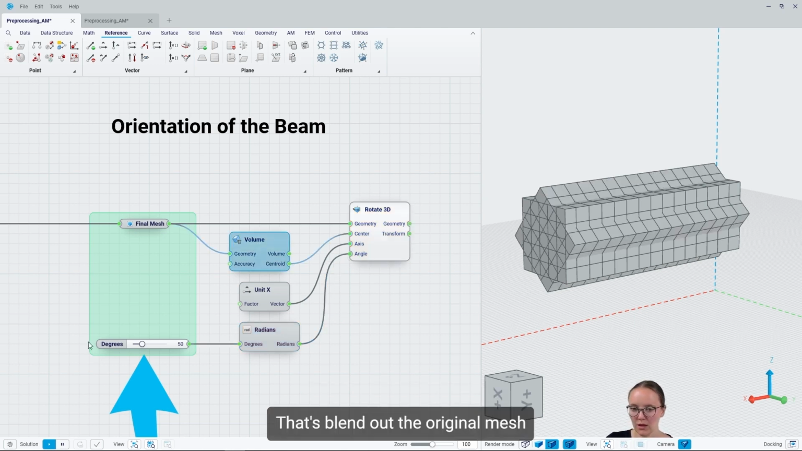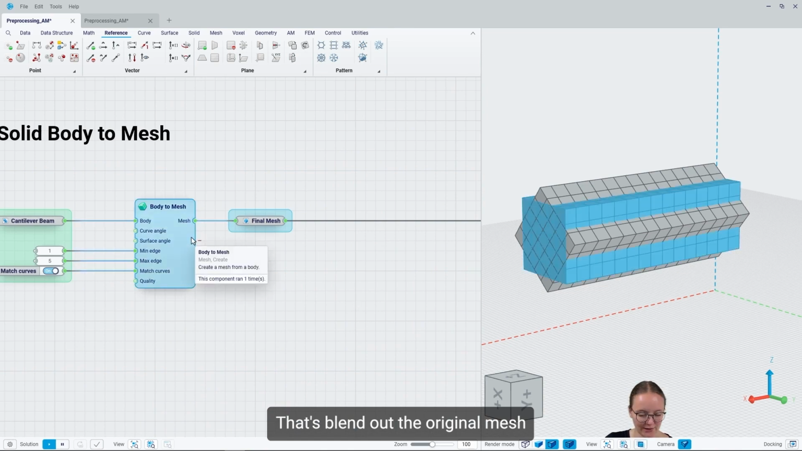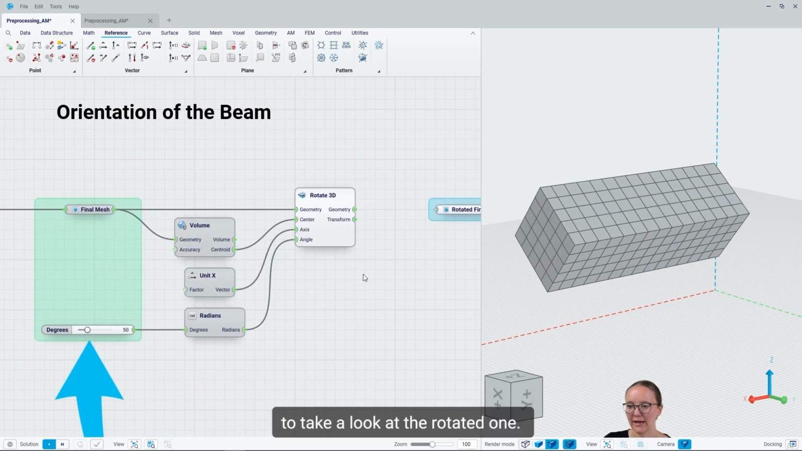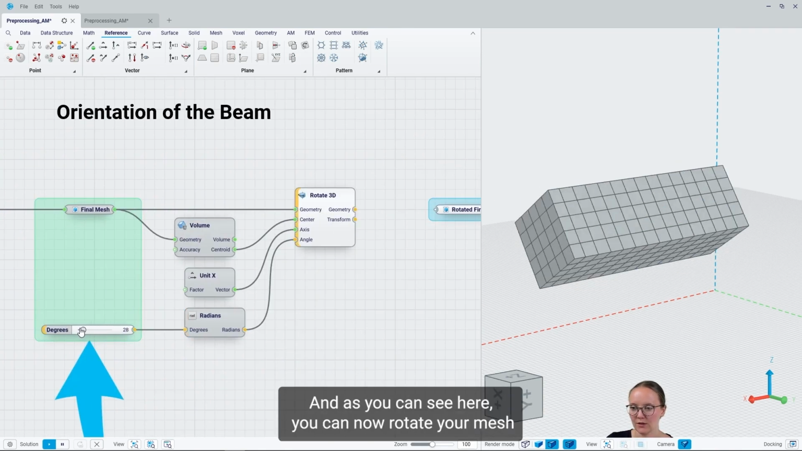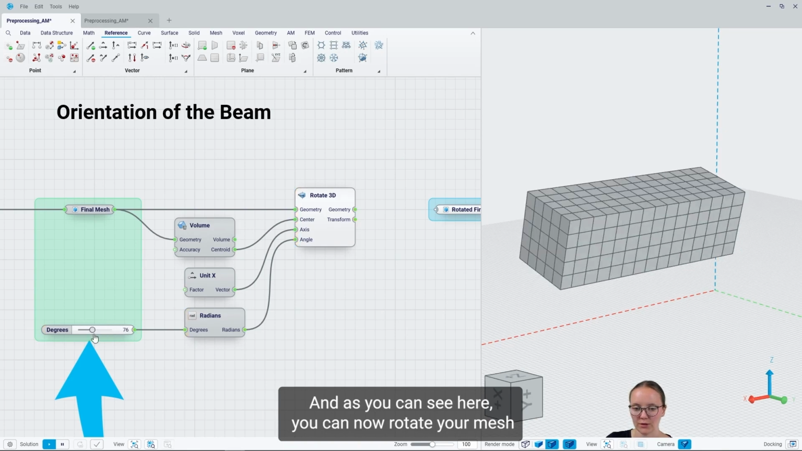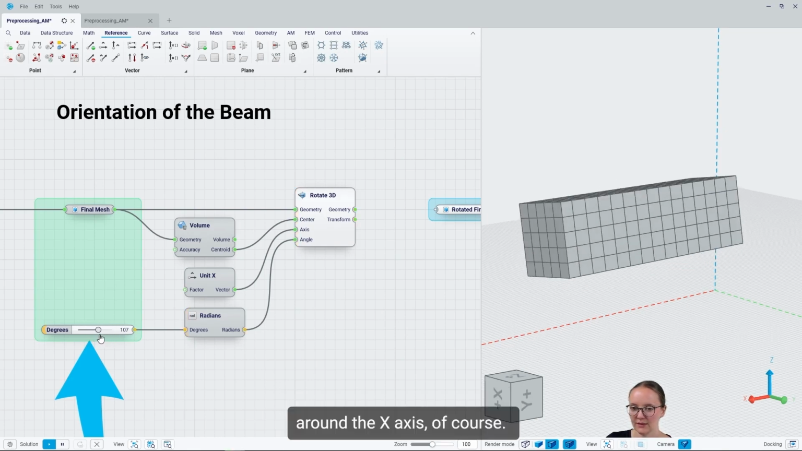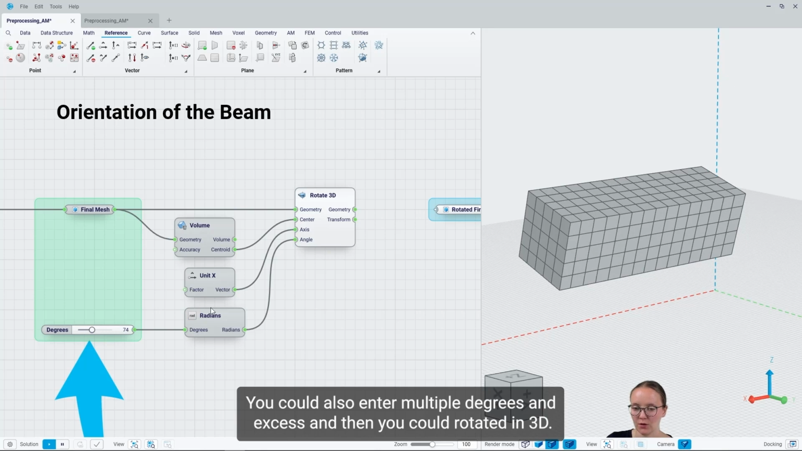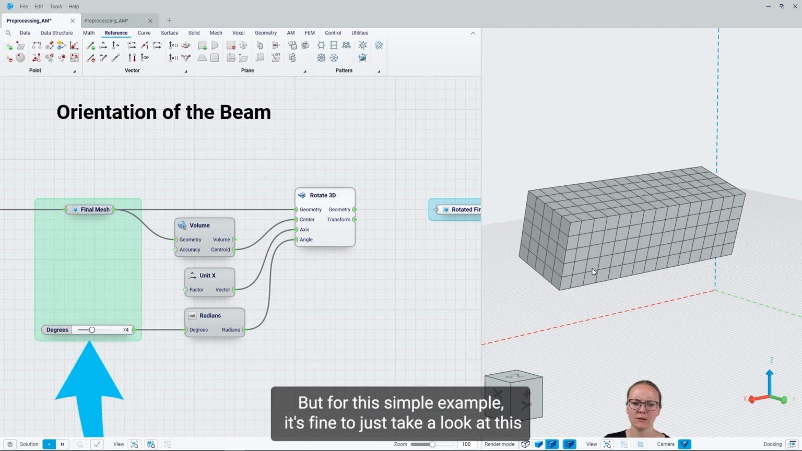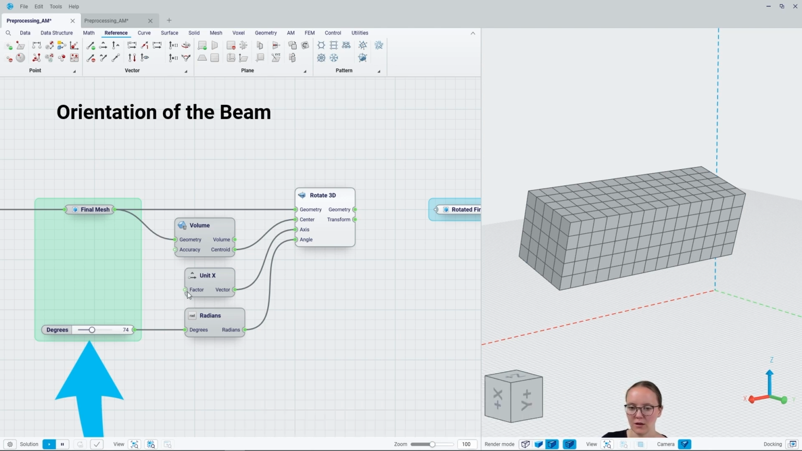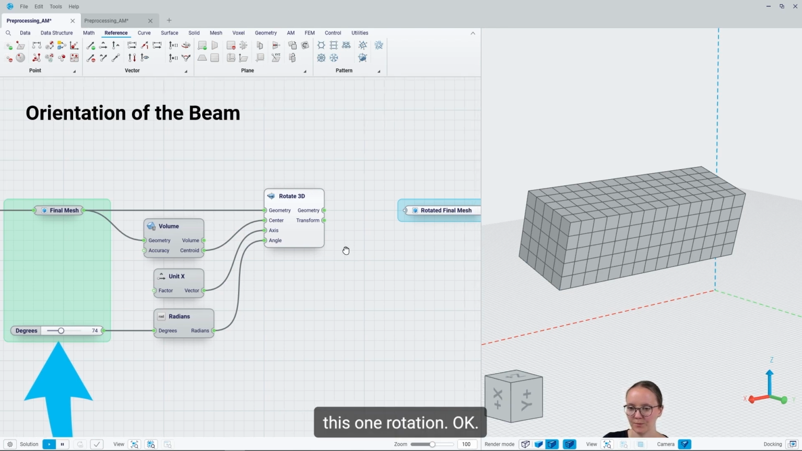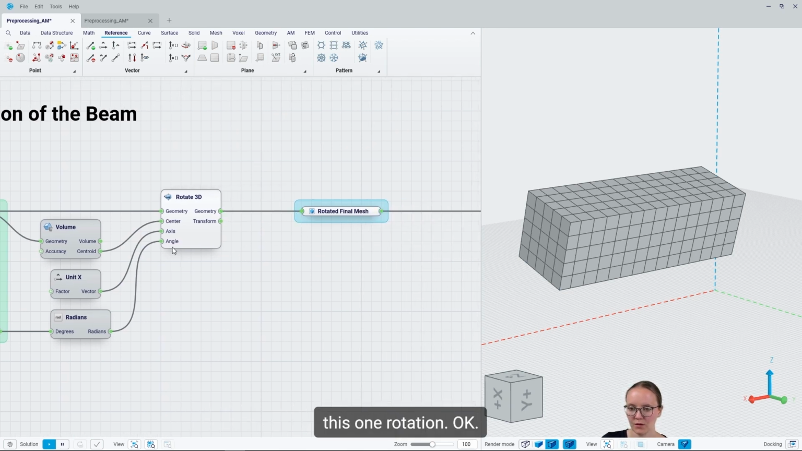Let's blend out the original mesh to take a look at the rotated one. As you can see here, you can now rotate your mesh around the x-axis. Of course, you could also enter multiple degrees and axes, and then you could rotate it in 3D. But for this simple example, it's fine to just take a look at this one rotation.